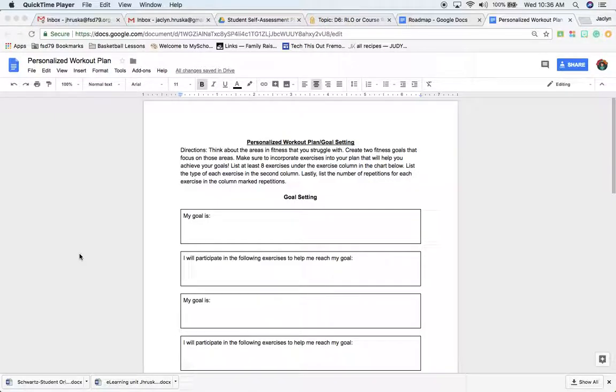And welcome to where we are actually going to create our workout plan. This is the Google Doc you are going to be filling out when you create your workout plan today. It says personalized workout plan / goal setting.